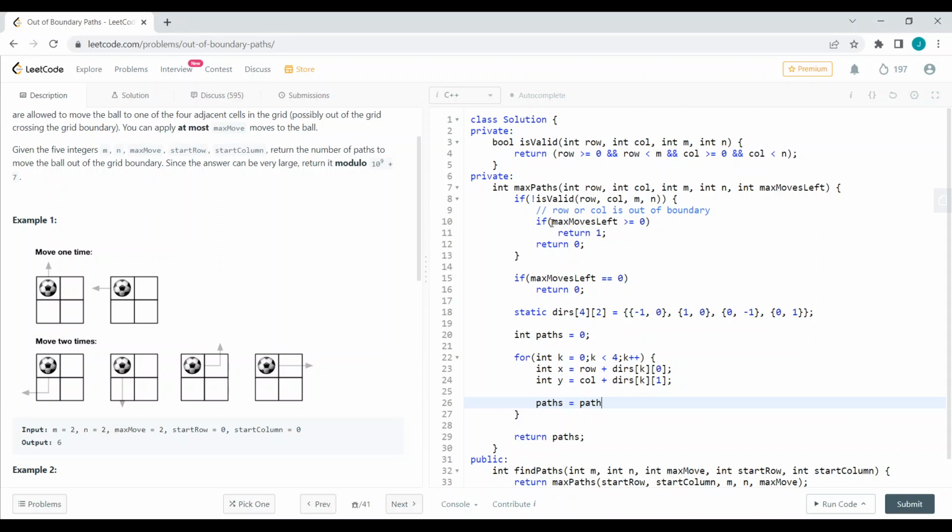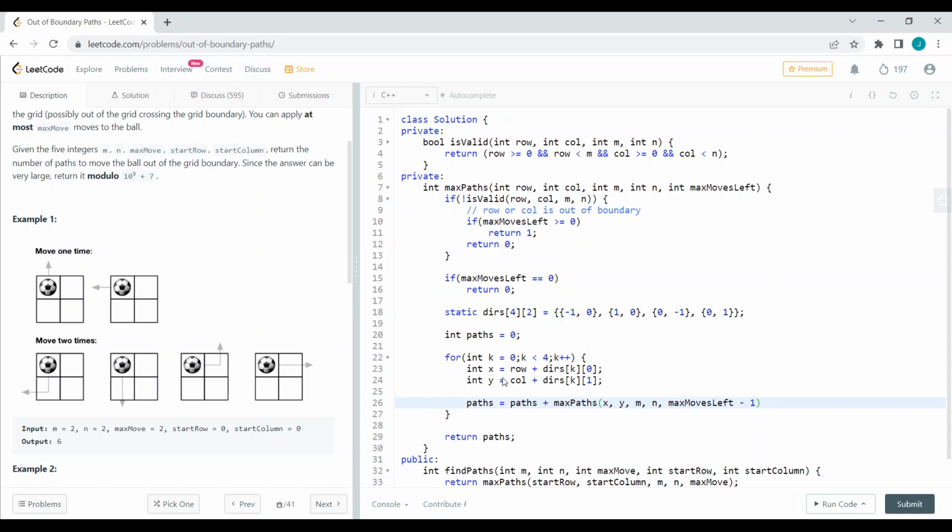Path is equal to paths plus the max path function should be called, where row and col is nothing but the x and y in our next recursive call, and m and n are the maximum rows and columns, and the max moves left minus 1. I am taking this one path, so I have taken one move, so I should reduce my max moves left by 1. So it will be our code.